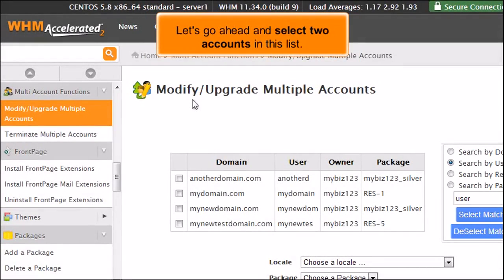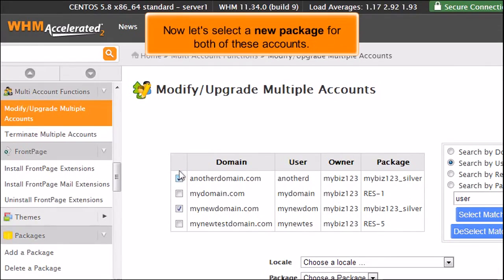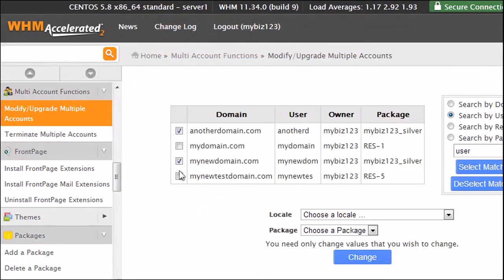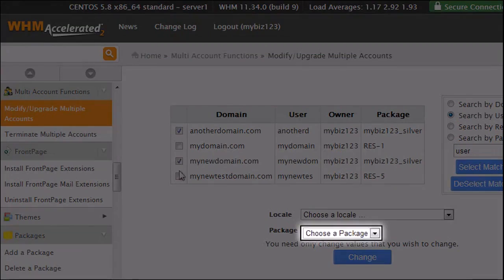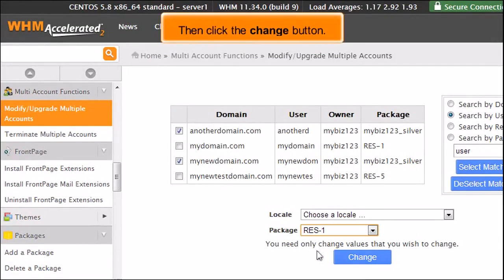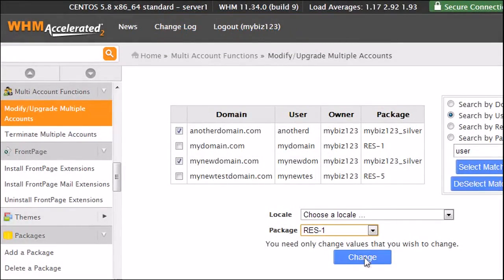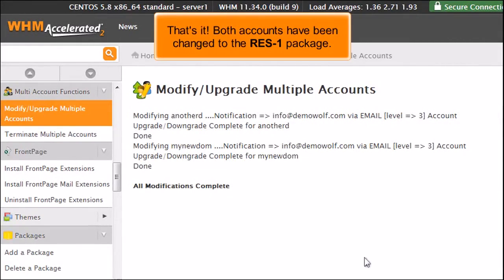Let's go ahead and select 2 accounts in this list. Now let's select a new package for both of these accounts. Then click the Change button. That's it! Both accounts have been changed to the Res1 package.